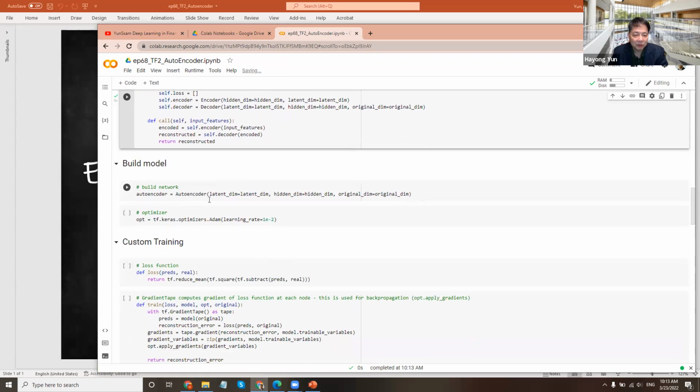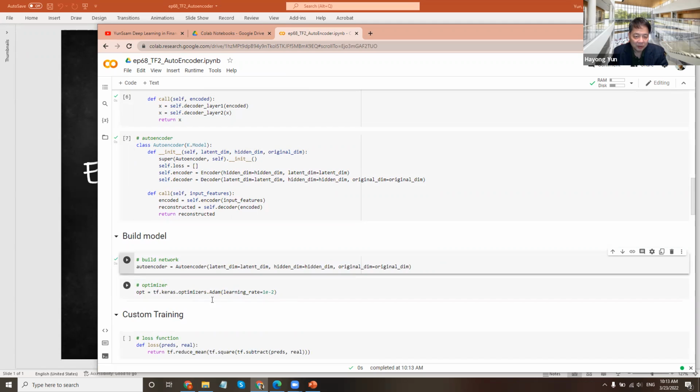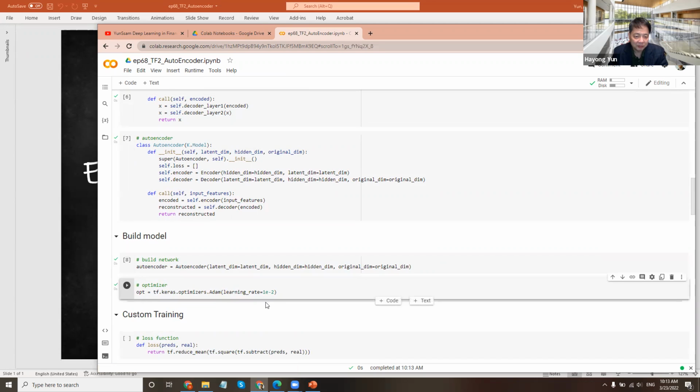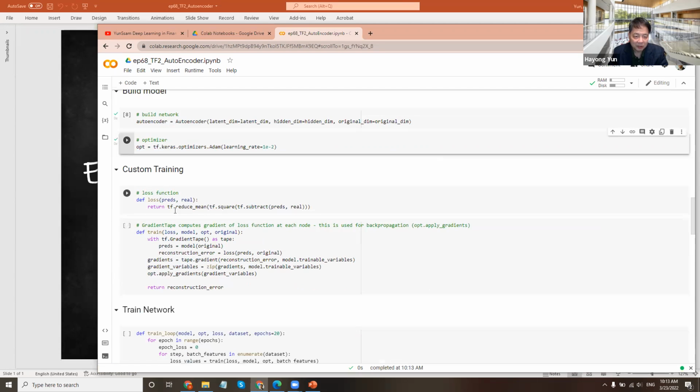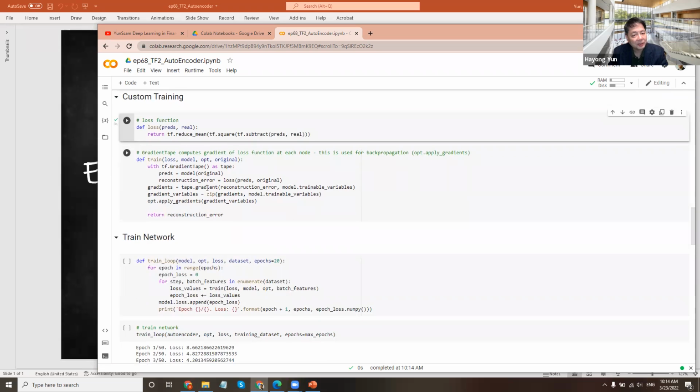Okay, let's build the autoencoder. So I'll call this autoencoder class with all necessary parameters, which we have, 1, 2, 3. It's given here. And then for the optimizer we'll use the Adam optimizer. And here's a custom training loss. Well, it's the mean of the square of the difference between the prediction and the real pixel data points.